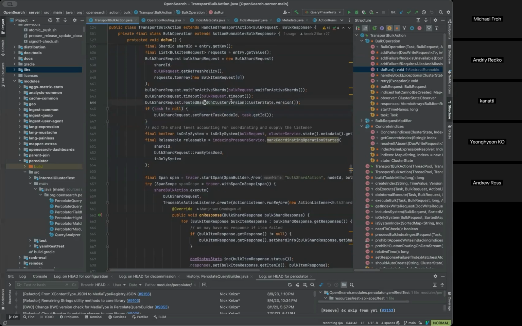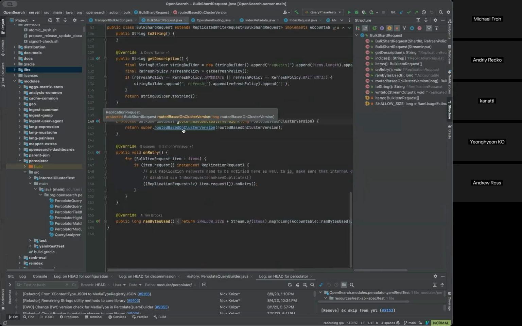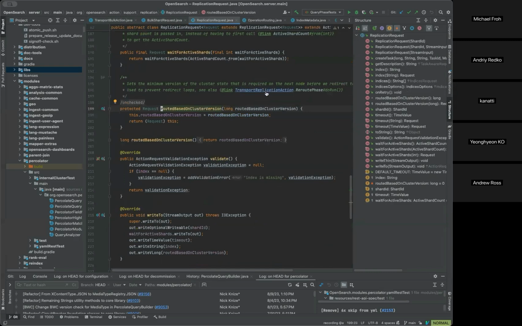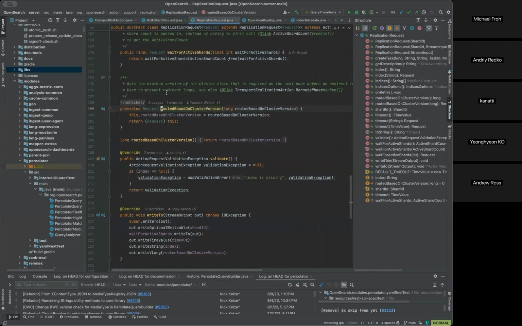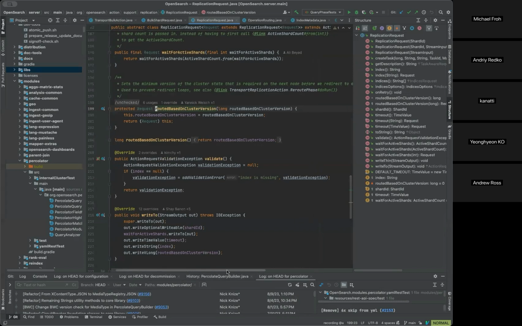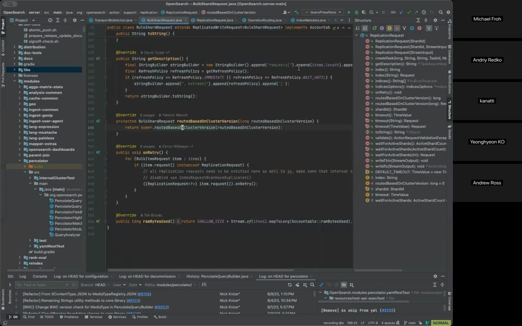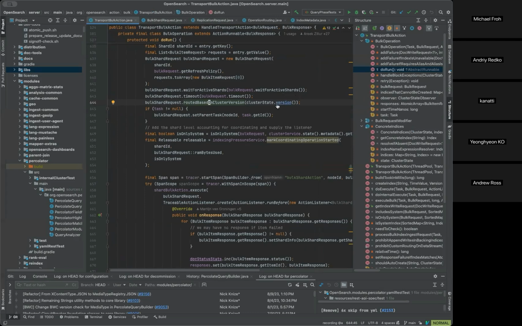I'm a little bit curious as to what this routed based on cluster version means. Just gonna check, see what this is. I'm not familiar with this. Sets the minimum version of the cluster state that is required on the next node before we redirect to another primary, used to prevent redirect loops. See also this transport replication action, reroute phase, do run. Okay. Oh, so this is the cluster state version.